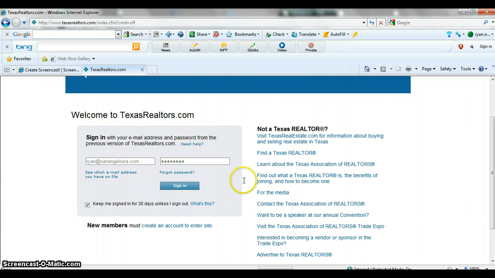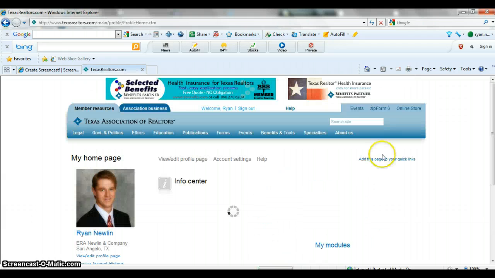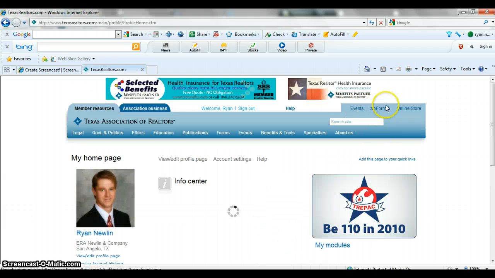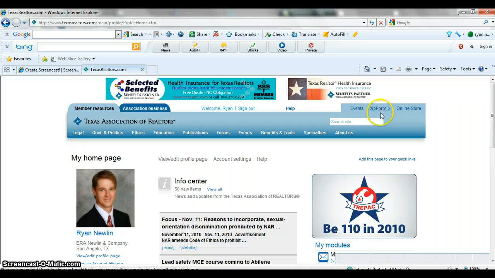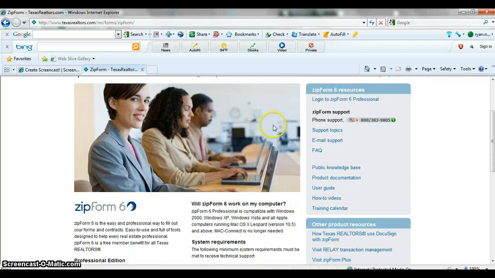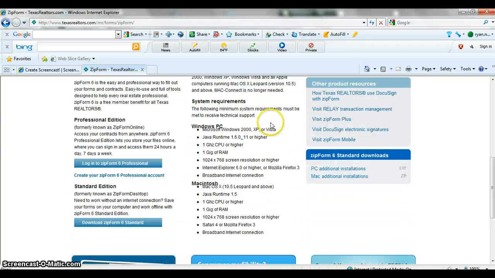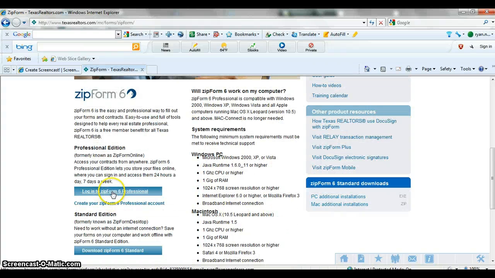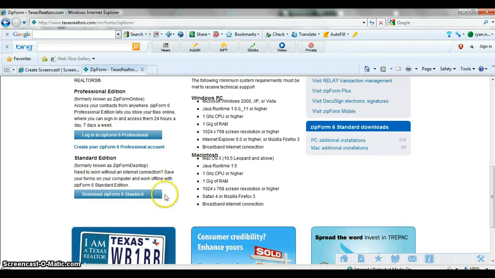Once you go here, you're going to click on the top right up here. It's going to say ZIPFORM 6. Your screen will probably look a little different than this, but you're going to click on ZIPFORM 6. And if you go down a little bit, it's going to say log into ZIPFORM 6 Professional or download ZIPFORM 6 Standard.